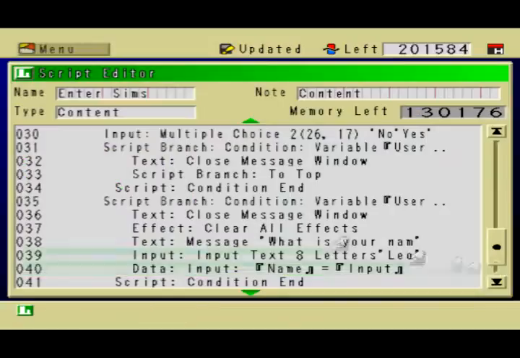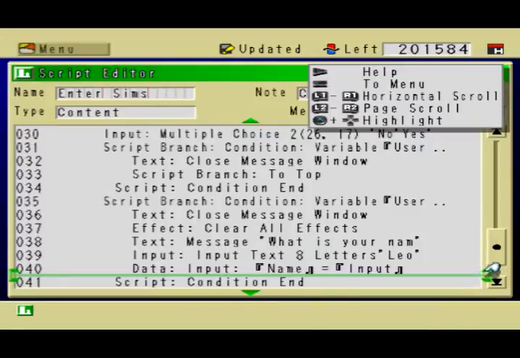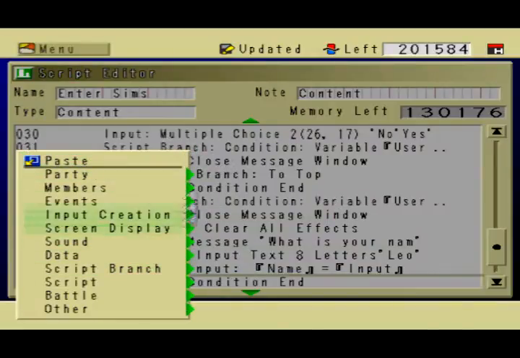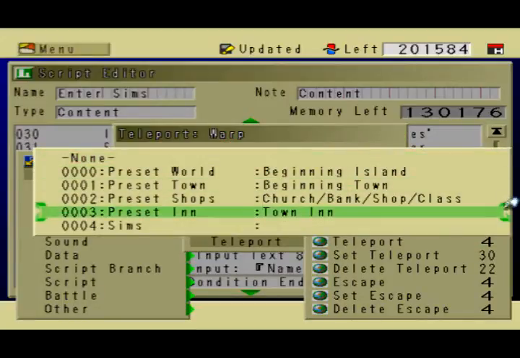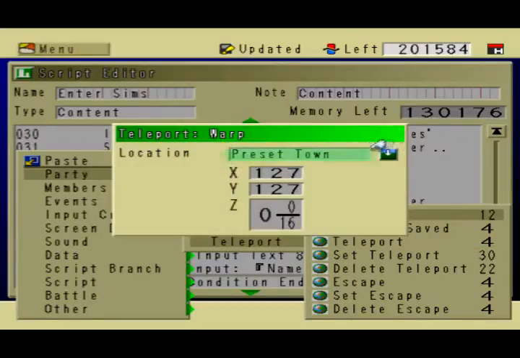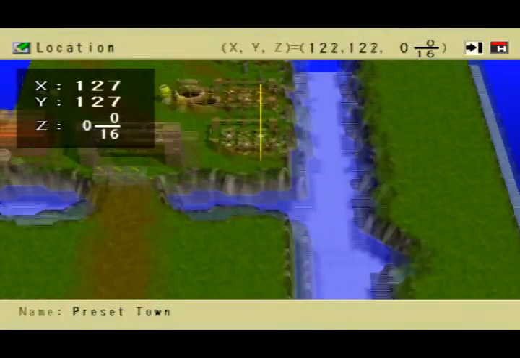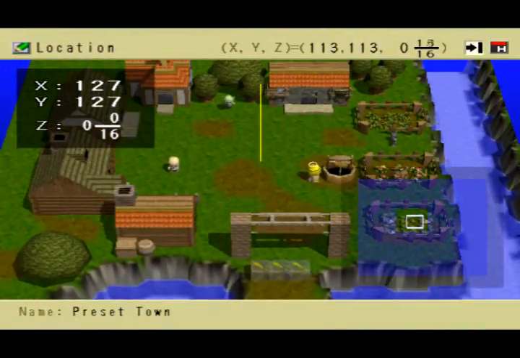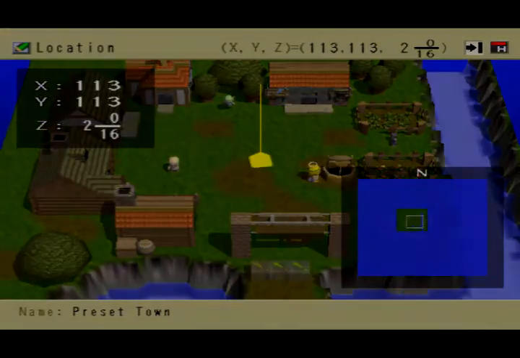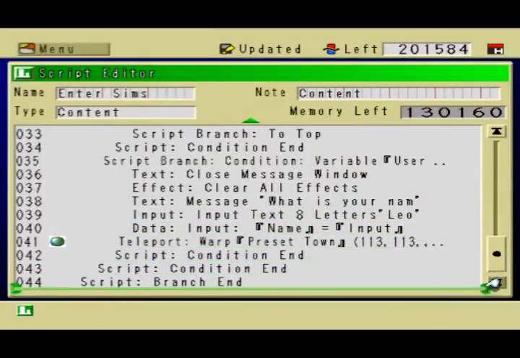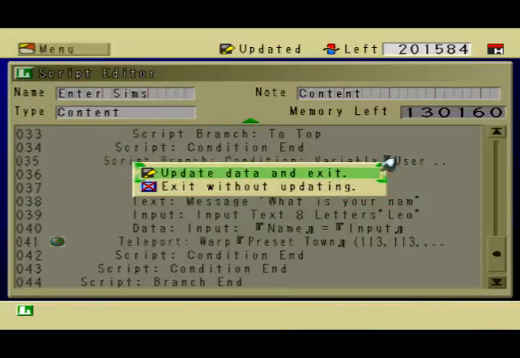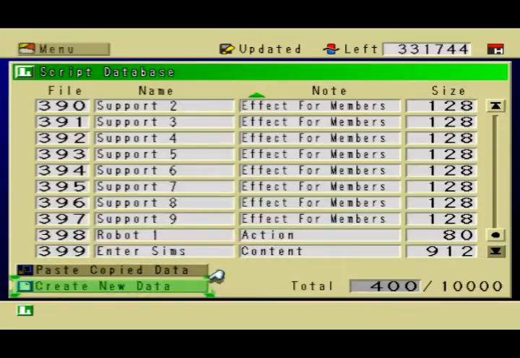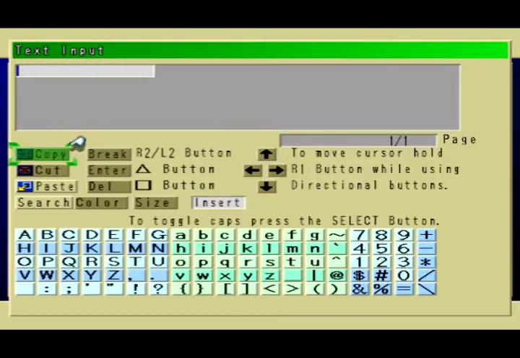Okay, and the next thing is go to Party, Teleport, Warp. It doesn't matter where you warp them. I'm just gonna warp them to town. You can warp them wherever you want, wherever the game starts. So we're almost done with the script. We just need to do a couple more things. Let's save what we have and create another script.